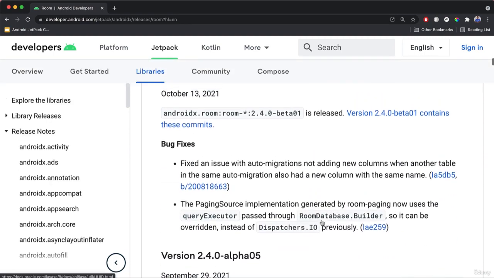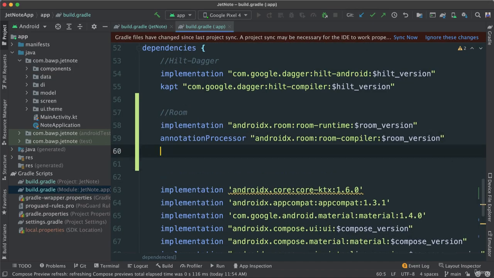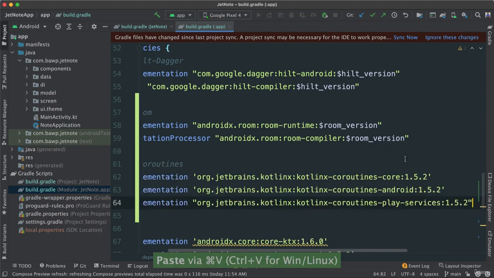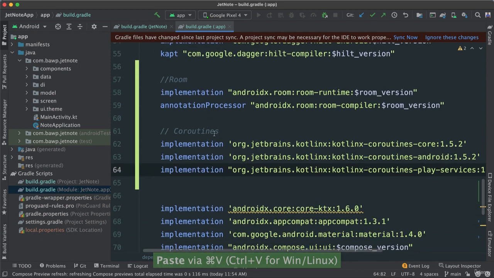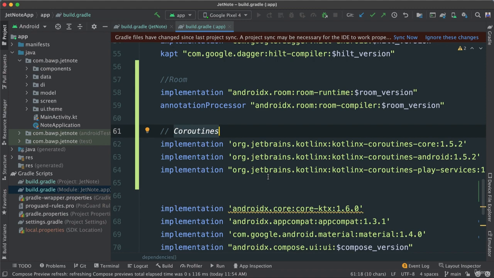That should be good. Now there are a few other dependencies that I'm going to paste and add here. These are Coroutines. We'll talk about Coroutines and we'll see the power of Coroutines. These will allow us to do things like running processes outside of the main thread, creating different threads and so forth. This is going to be very helpful.